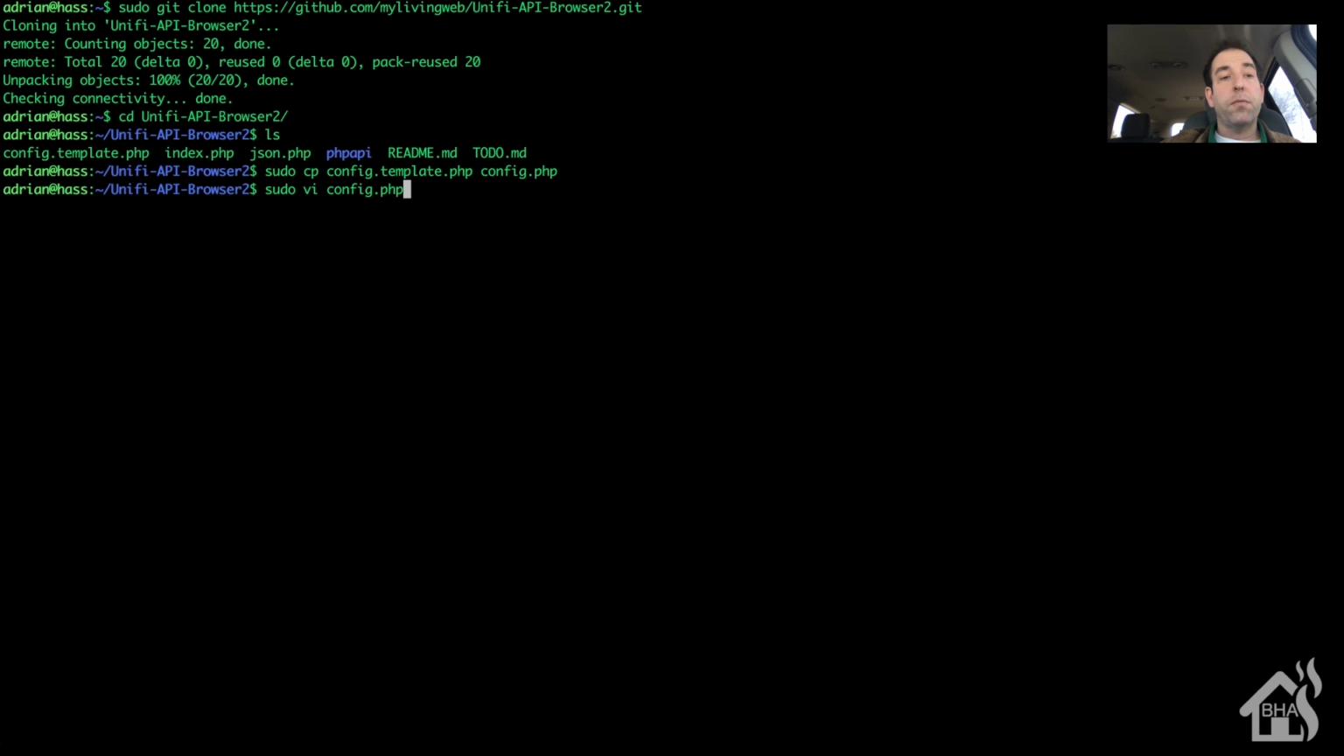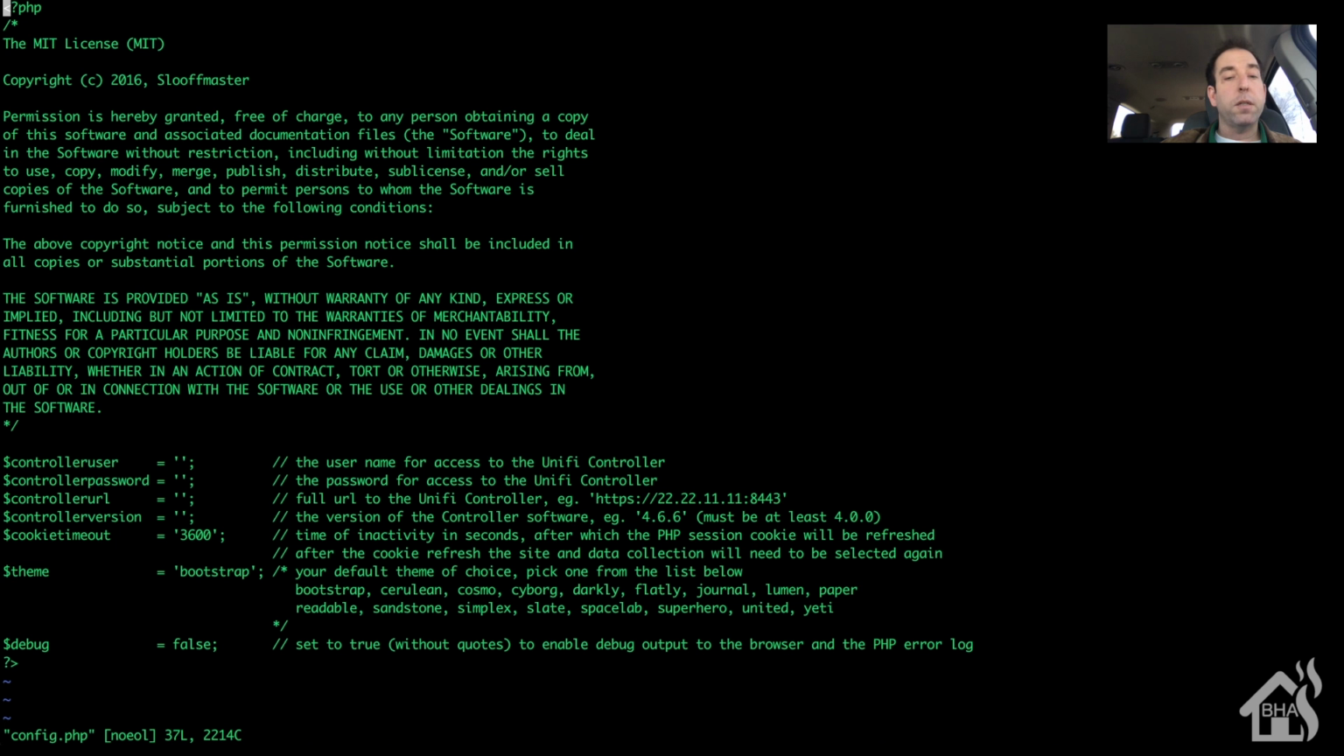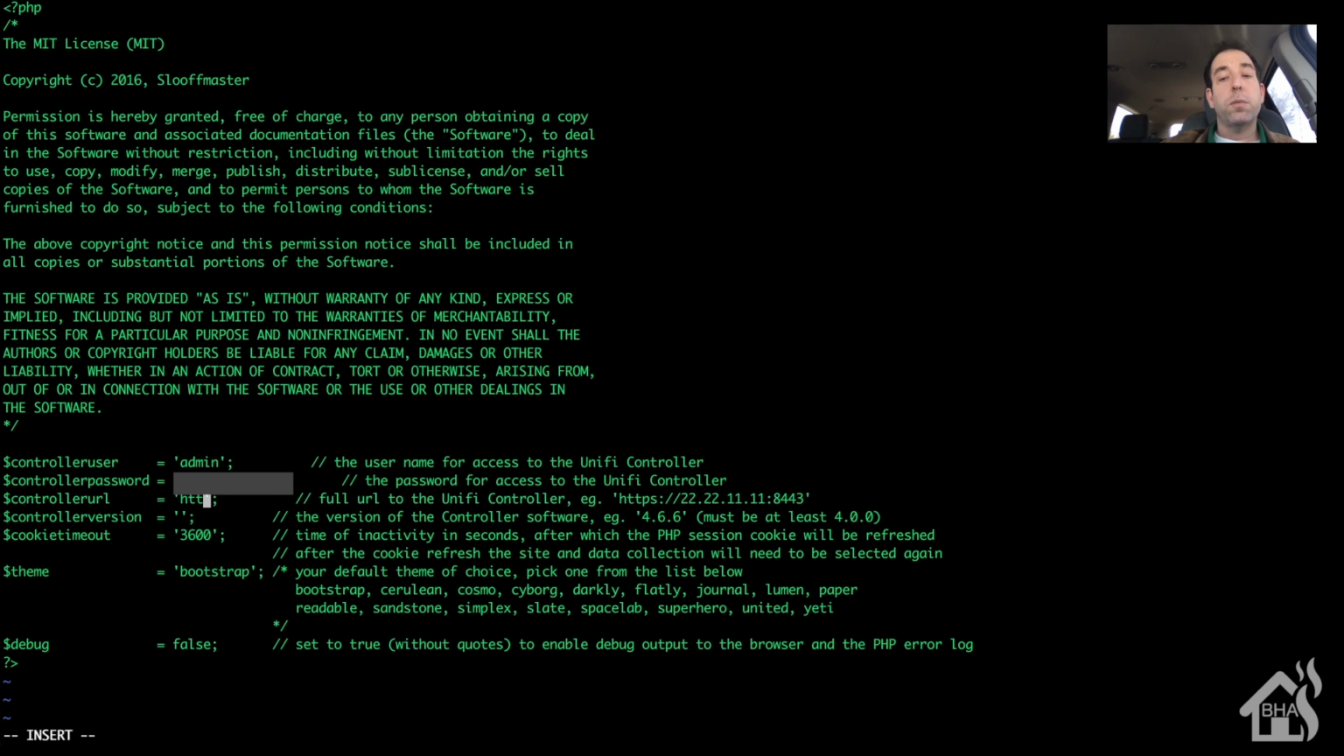So editing that config.php file, you'll see there is a spot as you scroll down a little bit, a place for username, password, the URL path to your Unifi controller, and then of course what version you're running. So here I'm going to put in my username and password and the path, and that should be all I have to do in the config.php file. So once I get all that in there, we can go ahead and save it.